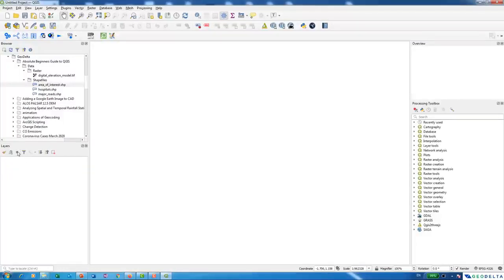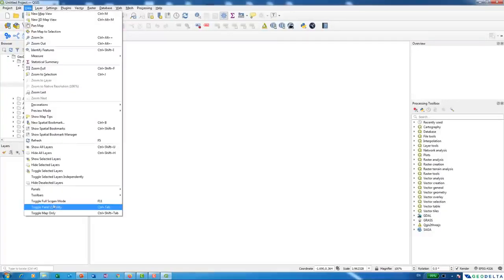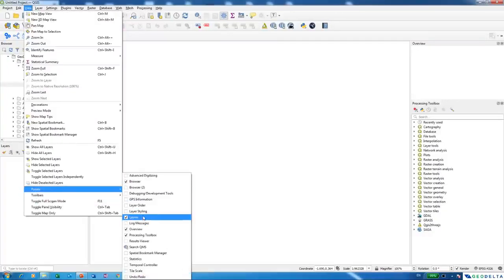And next is the layers panel. Once you import the layers which we are working with into QGIS, all those layers will appear in this layers panel over here. Again, if you cannot see that, you can go to View, Panels, and over here you can toggle the layers panel on and off.